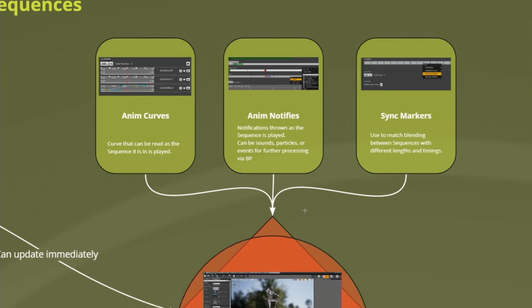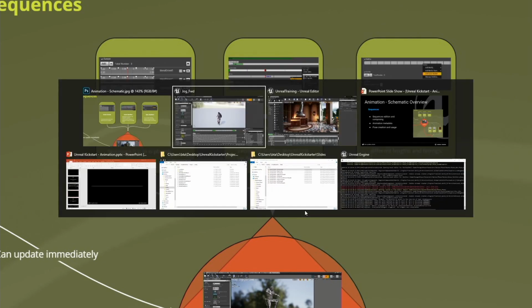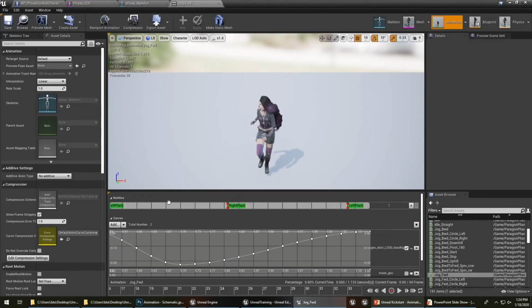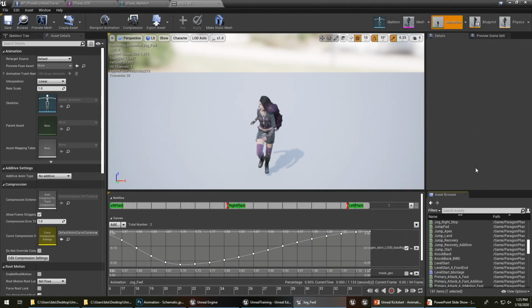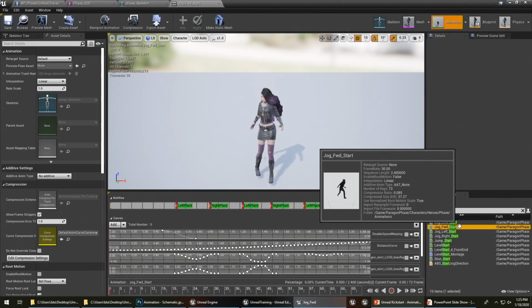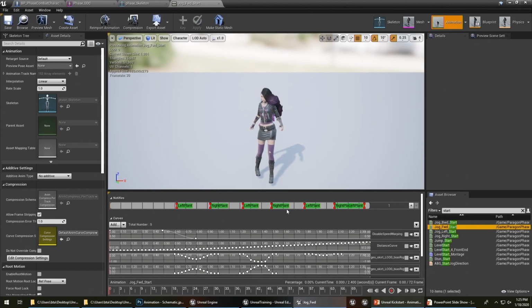And also, a special kind of anim notify that we have are sync markers. Sync markers are pretty special because, for example, we have this here. This is telling us that when something is happening, we're marking this: right plant, left plant. With this, when we play another animation, for example, jog start, jog forward start, this will allow us to put those markers together.